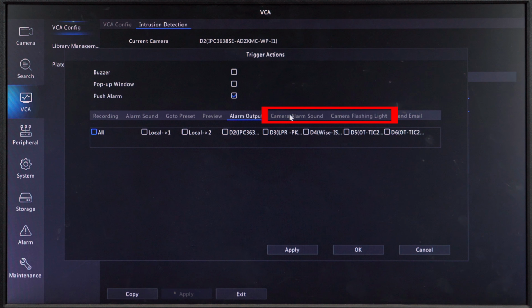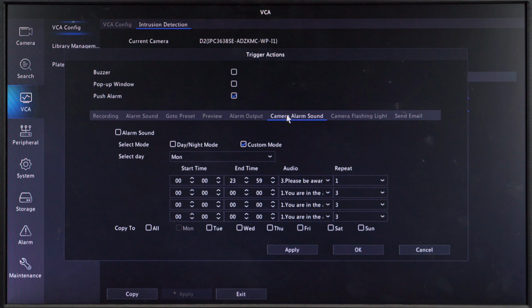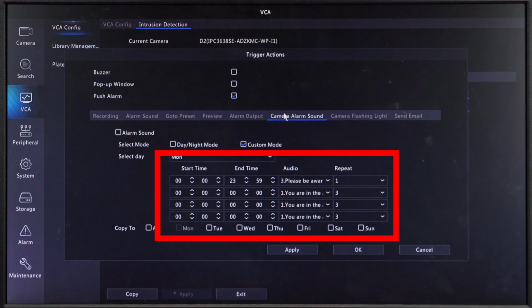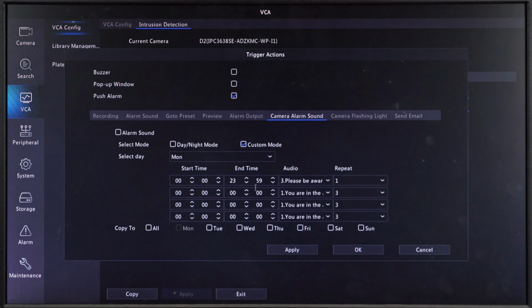The NVR allows separate configurations for night and day. You could select which sound or flashing light is active during the day versus at night, and even adjust by day of the week. And in custom mode, you can fully define which action is active, giving you control over schedules that match your business hours or site activity.